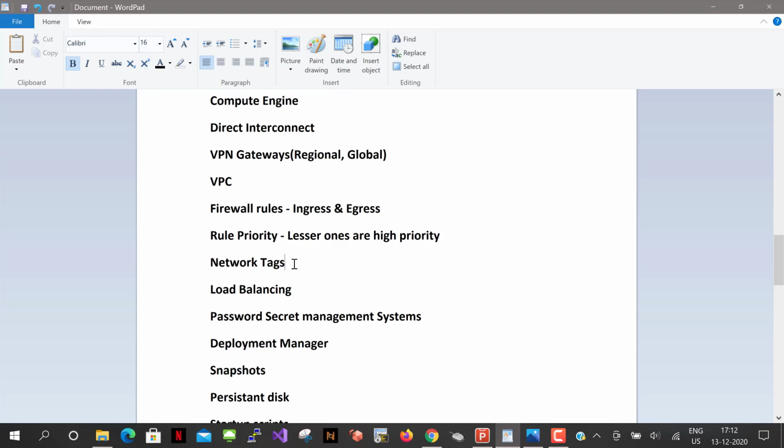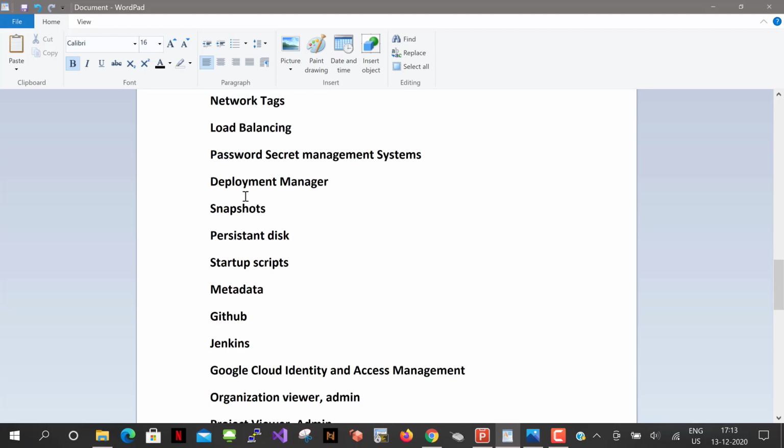In addition to IP addressing, you can use network tags to make use of communication between the source and destination. And load balancing method, if you have two or more instances within the group, then you can use load balancing. And password secret management system, where you can store the passwords. Deployment Manager, the snapshots, persistent disk, startup scripts, and metadata.